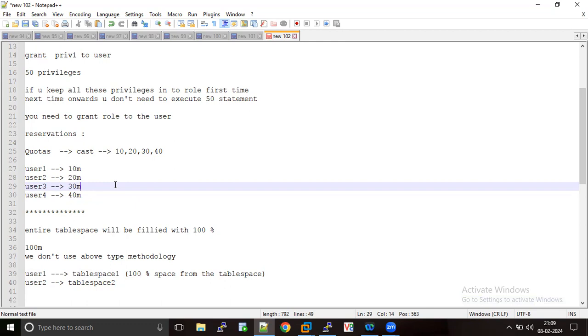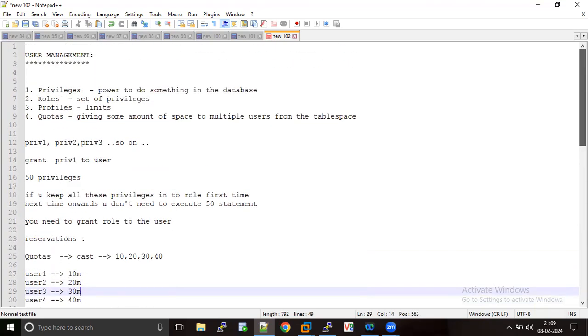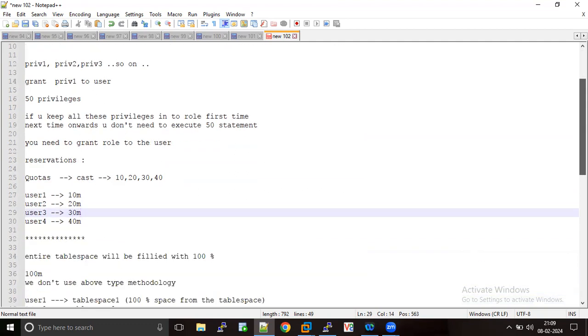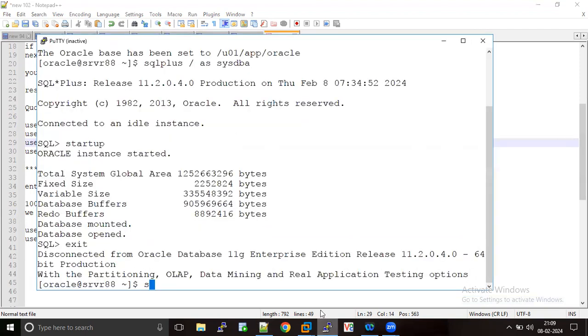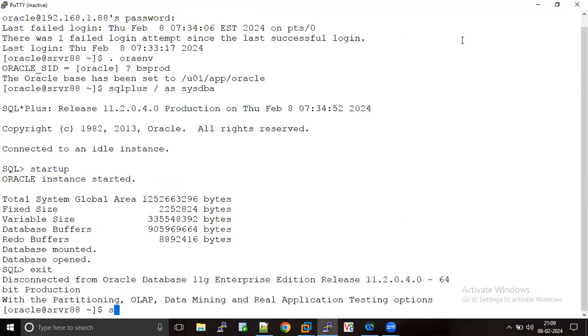No, sir. Is it easy? Is the user management concept easy or difficult? Everyone? Yeah, it's okay, sir. I asked only 2 words. Okay, easy or difficult? You have to tell easy or difficult. Easy one. That's it. Let's connect and do the same things here.